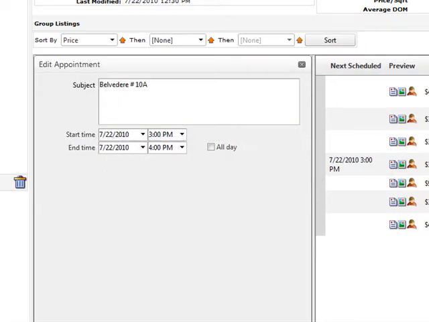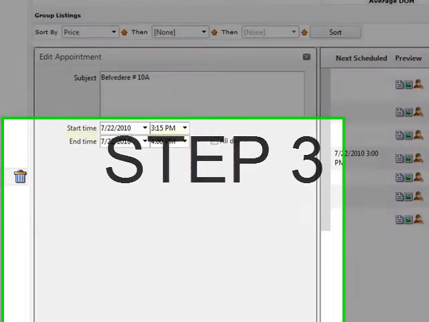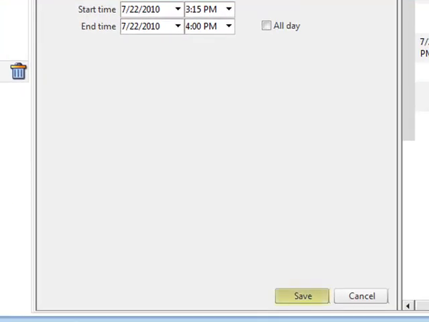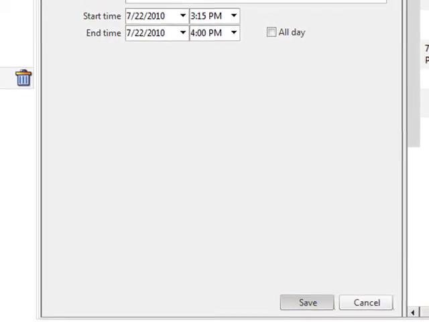Step 2. Editing an appointment causes the schedule to be hidden and instead allows you to make changes to the subject, start time, and end time of an appointment. For this demonstration, we will leave the subject as it is and change the start time from 3 p.m. to 3:15 p.m. Step 3. After you are done making your changes, click the Save button to save your changes and return to the schedule.